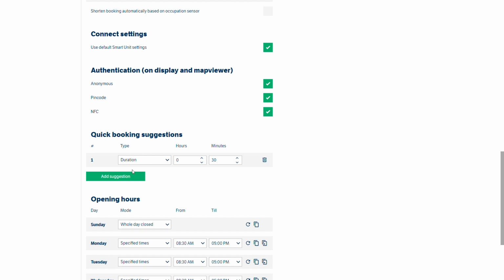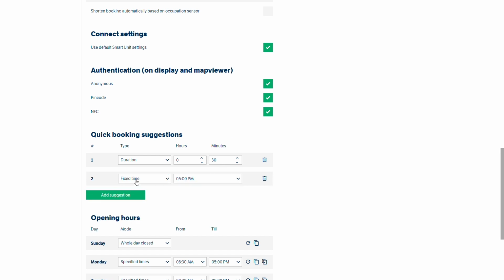You can have quick booking suggestions. These are the booking suggestions that would come up on a room panel, or when you're actually booking a room through the portal, then you'd have some set durations. For instance, if we wanted another duration, we might want that to be 45 minutes, then we can change that to 45. So we could have as many of these quick suggestions as we wanted to.